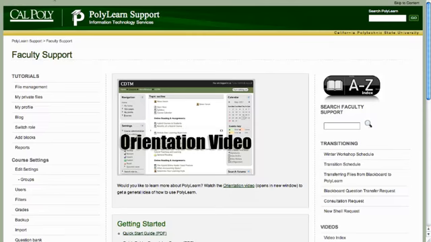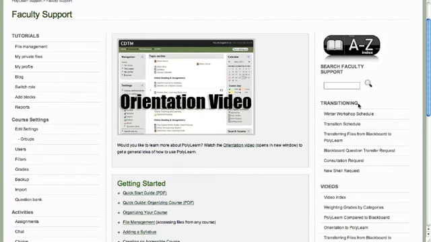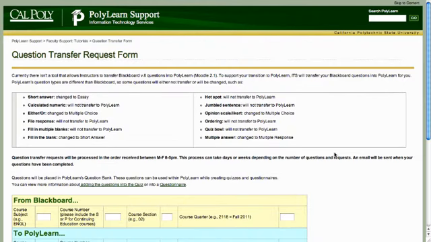Tests, surveys and pools are going to be from your faculty support site, polylearnsupport.calpoly.edu, and you're going to look at the transitioning section and go to this form, Blackboard question transfer request. Click on that.